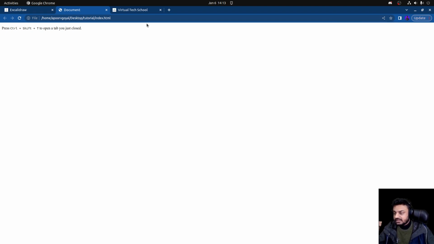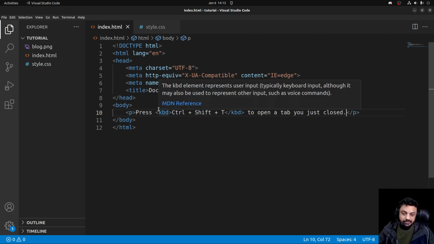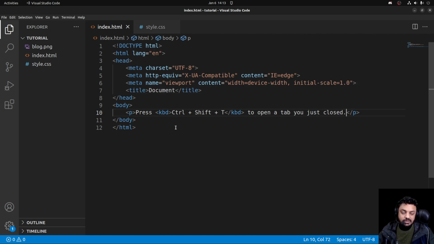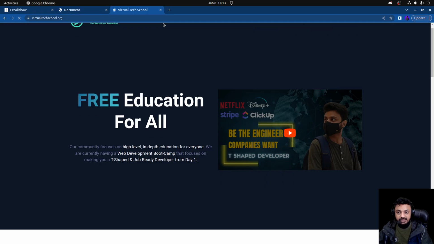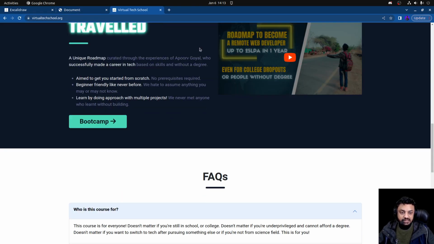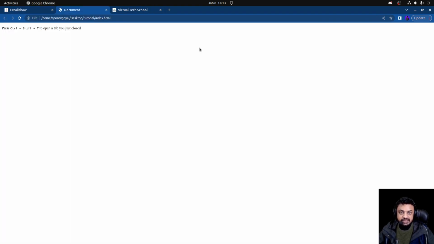Again, something that you might never be using. I never used it, but still talking about it. This Control Shift T is used to open a tab that you just closed. So let's say I close this Virtual Tech School website. If I press Control Shift T, it will open it up for me again.